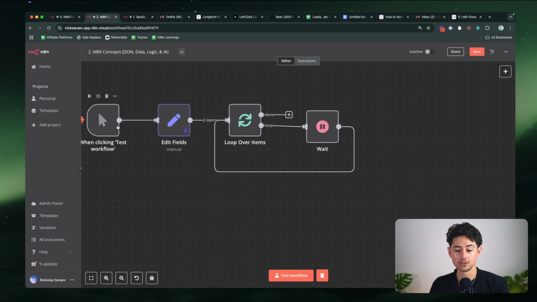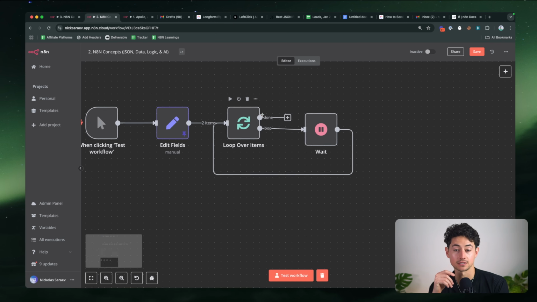So when you go through a loop, I'm going to click test workflow. I'm going to generate 2 items, and then I'm going to pull 1 item out of that and wait 5 seconds. I'm going to go to the second item, and then I'm going to wait 5 seconds. Is this going to do anything? No. But notice that there is both a loop route and a done route. And basically in N8N, once you're done with the loop route, it just automatically goes to the done route.